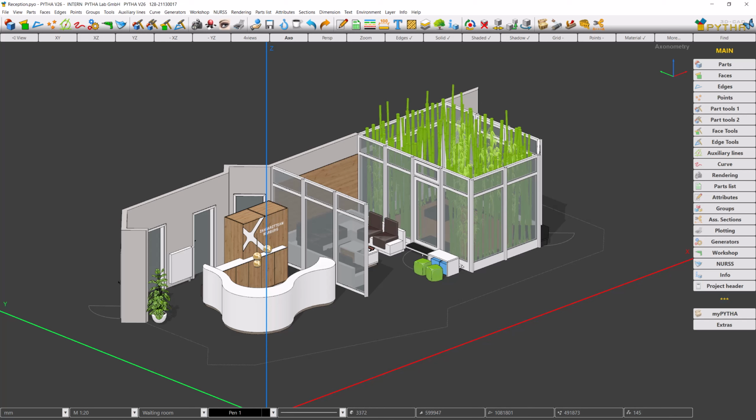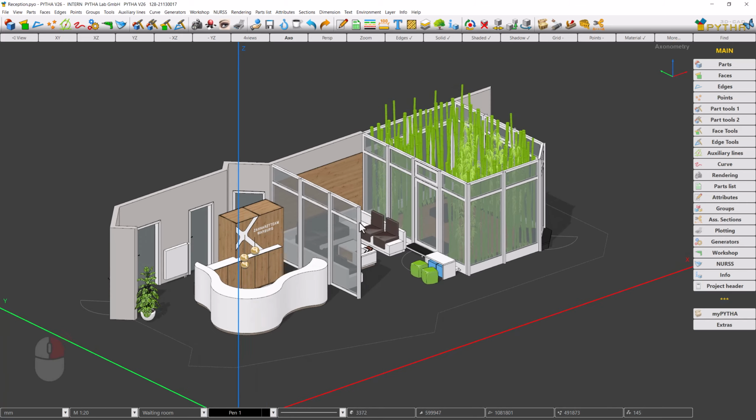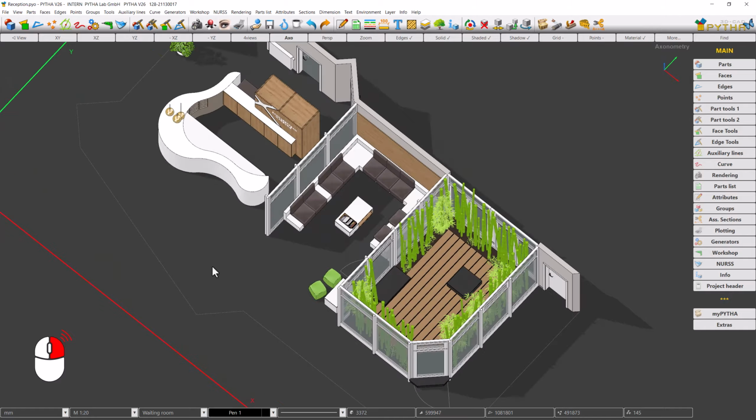Once the project has been loaded, it is displayed in axonometric view, in other words, a 3D view. This view is used very frequently in PYTHA when designing. We will therefore first familiarize ourselves with the navigation within this view. When working, it is important that you can view and edit the model from all sides. You can therefore adjust the viewing angle at any time using the computer mouse. To do this, I hold down the right mouse button and simply move the mouse in the direction I want to look to.